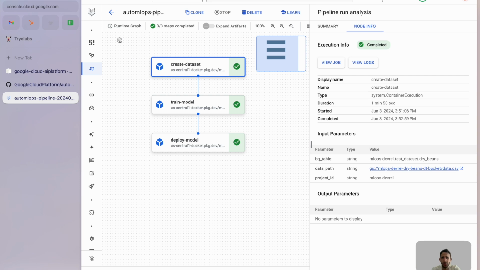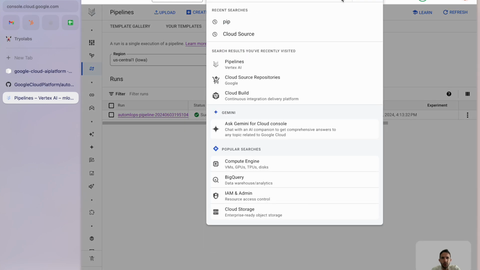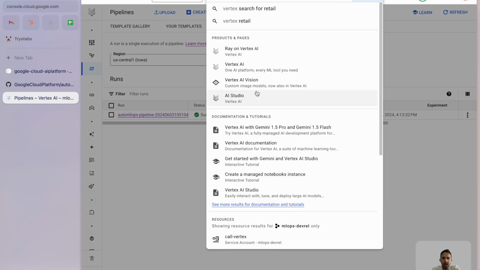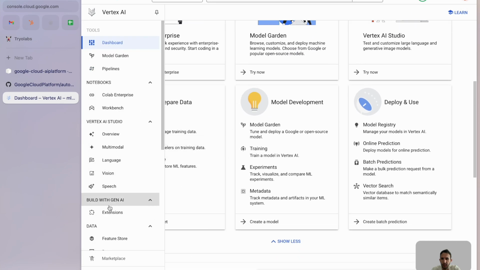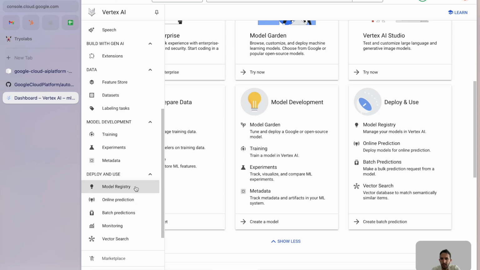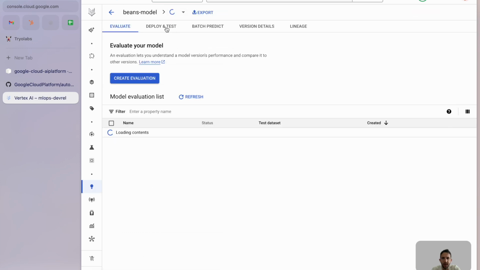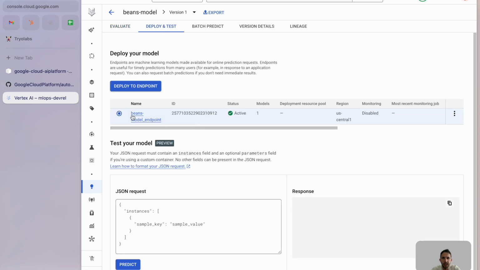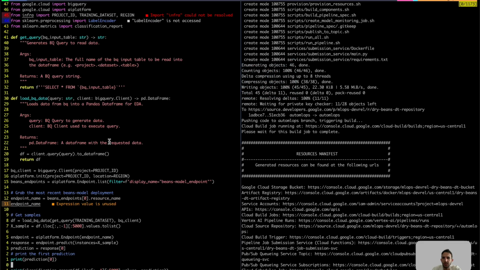So now that we have our endpoint deployed, you can actually go back, and if we go to Vertex, we can look at our models here. Model registry, we see our model, and if we come to deploy and test, we see that there's an endpoint active. Awesome. So now let's use this test script to test our model.